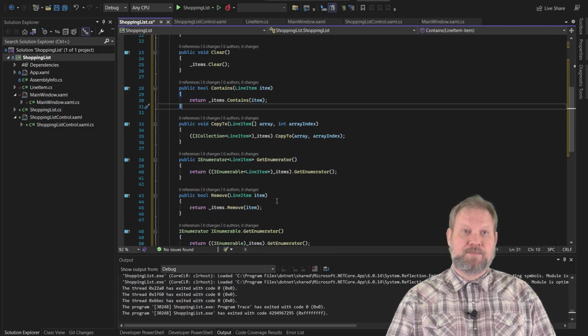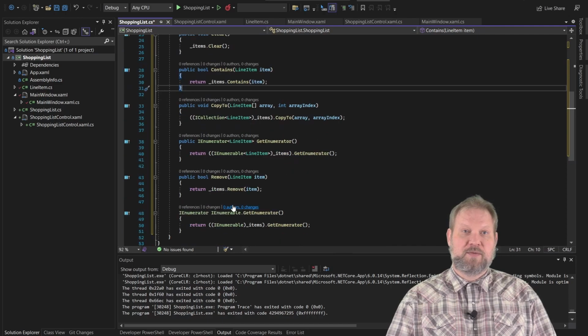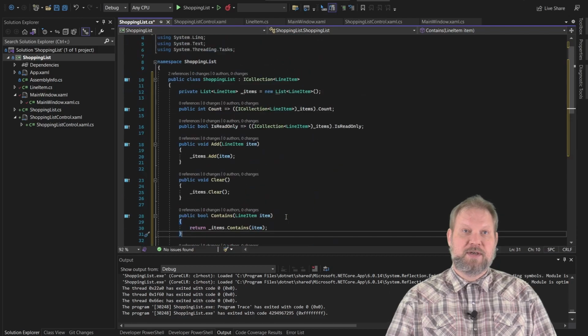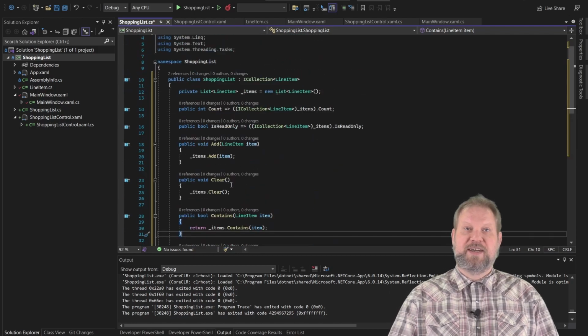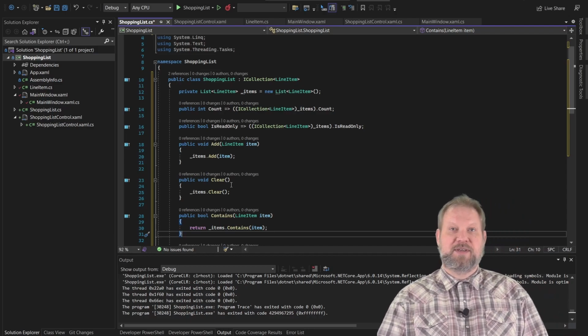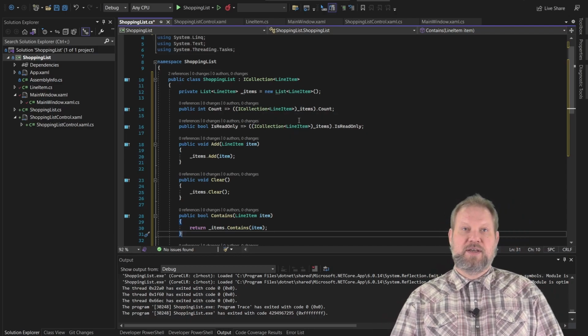And then we also have Remove. Oh, that's the one we wrote. And so we got our two enumerators. And yeah, it just organized in alphabetical order for us a little bit. Finally, the IsReadOnly.